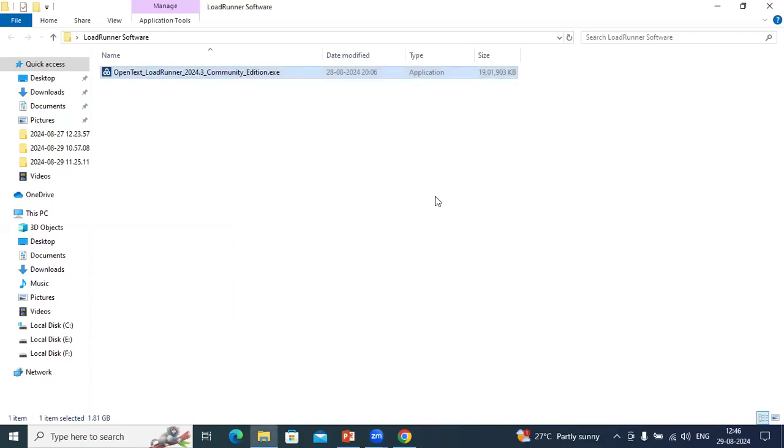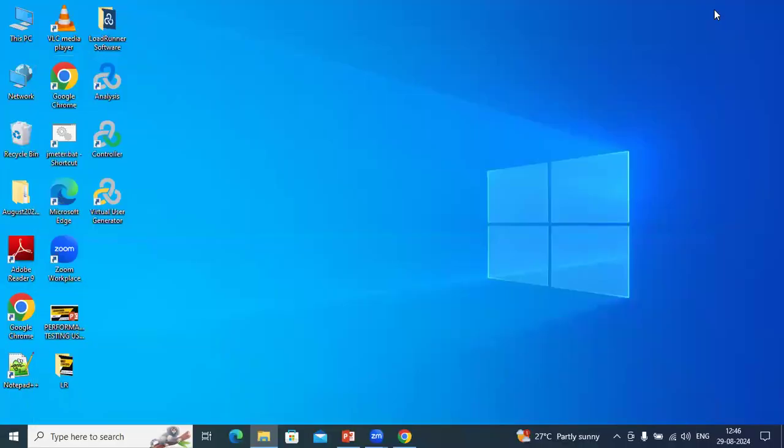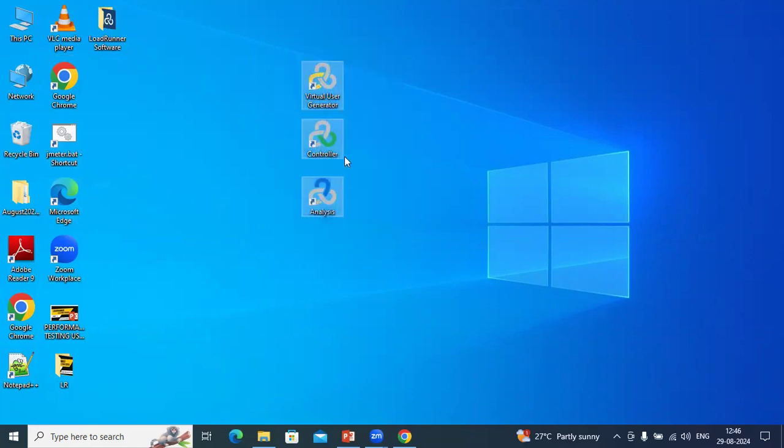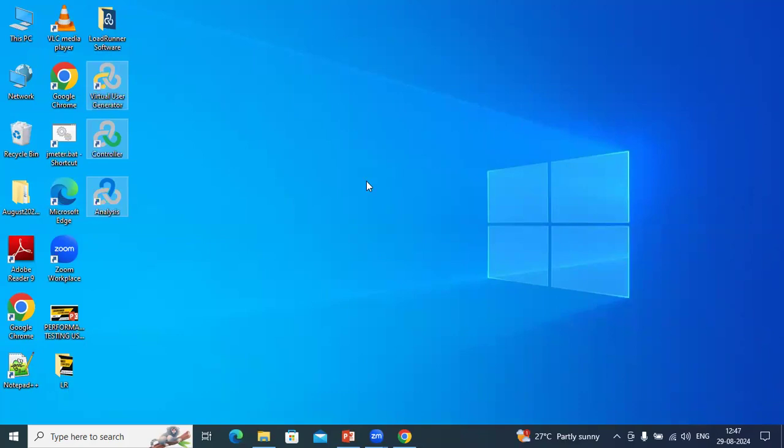Once the installation process is done, go to your desktop, and in your desktop you need to see these three icons. Okay, three component icons you need to see here. The first one is the Virtual User Generator, the second one is the Controller, and the third one is the Analysis, right? So these three components you need to see on your machine. With this, our LoadRunner installation part is also done.